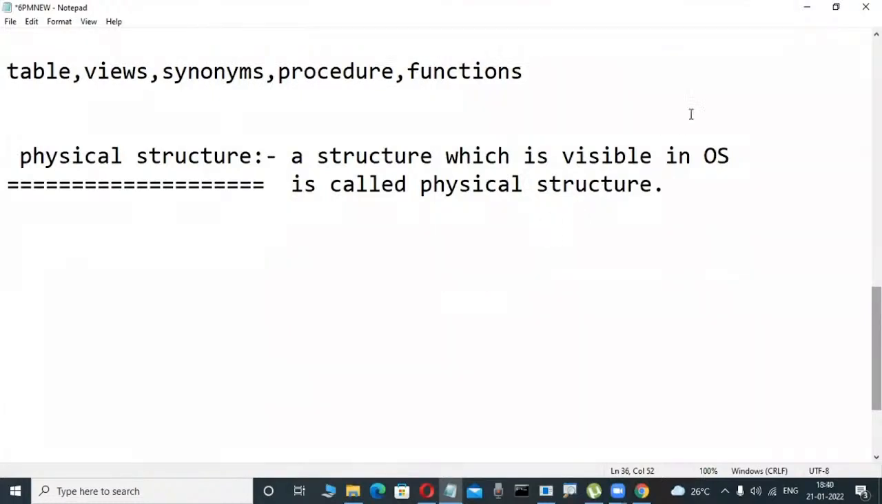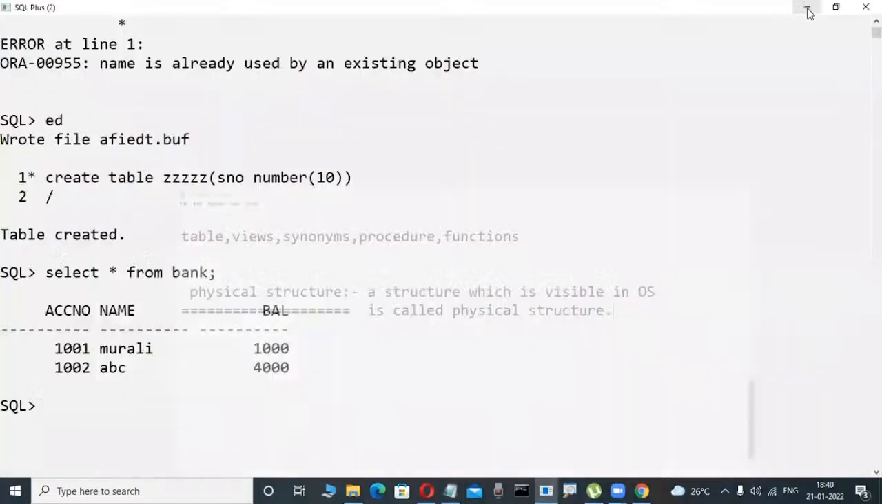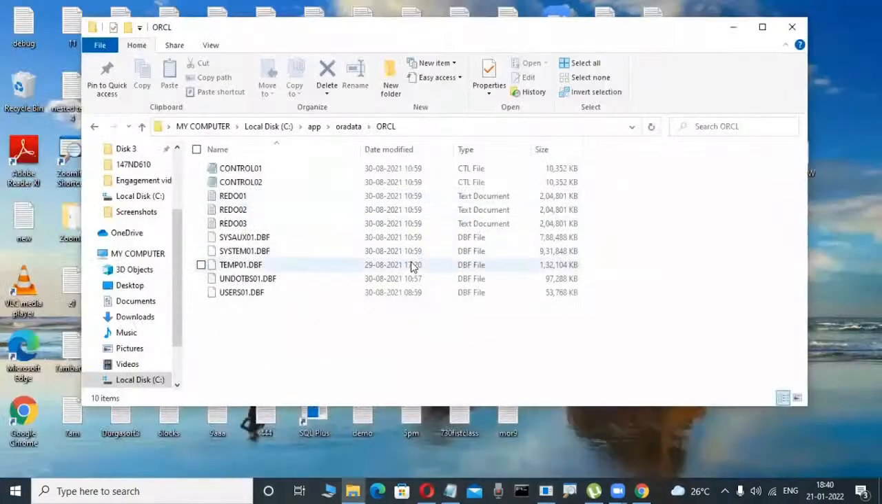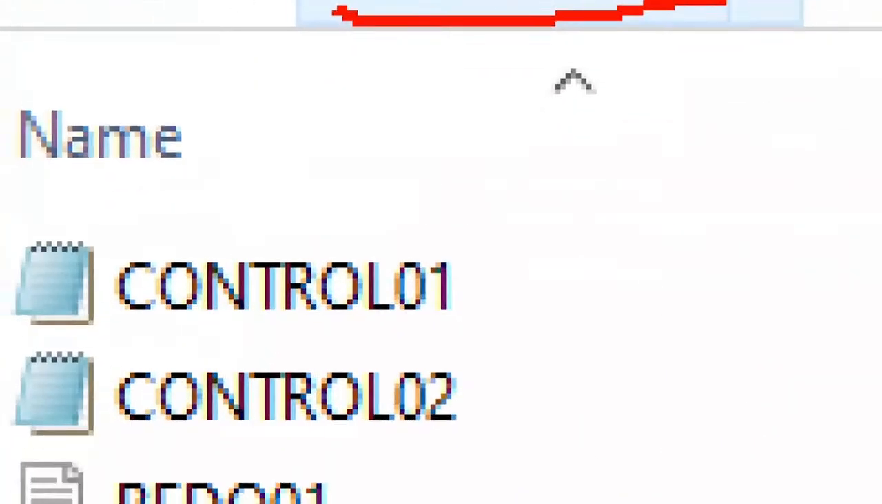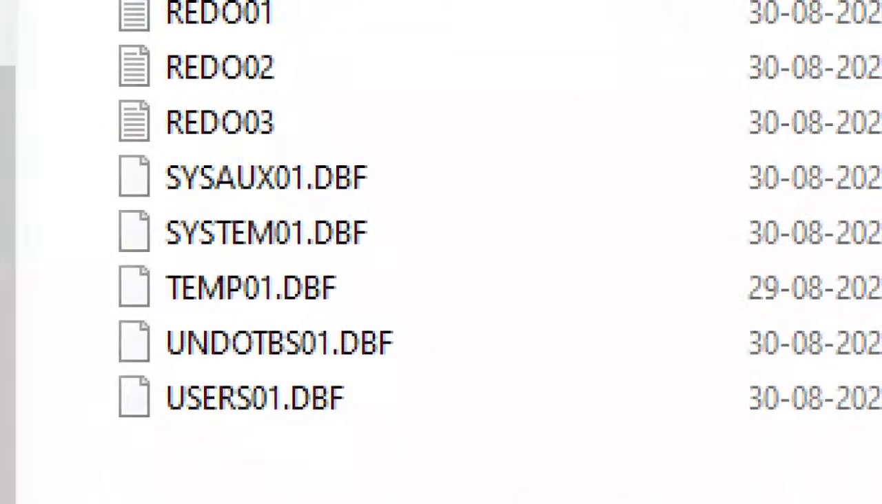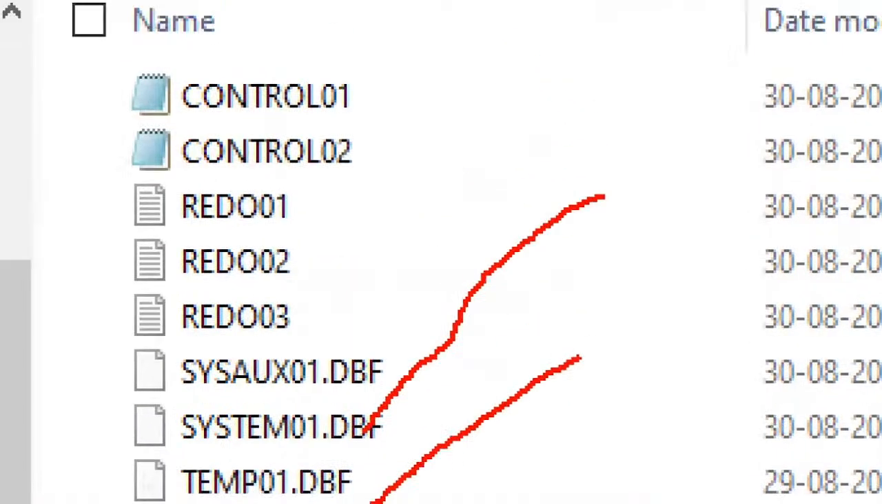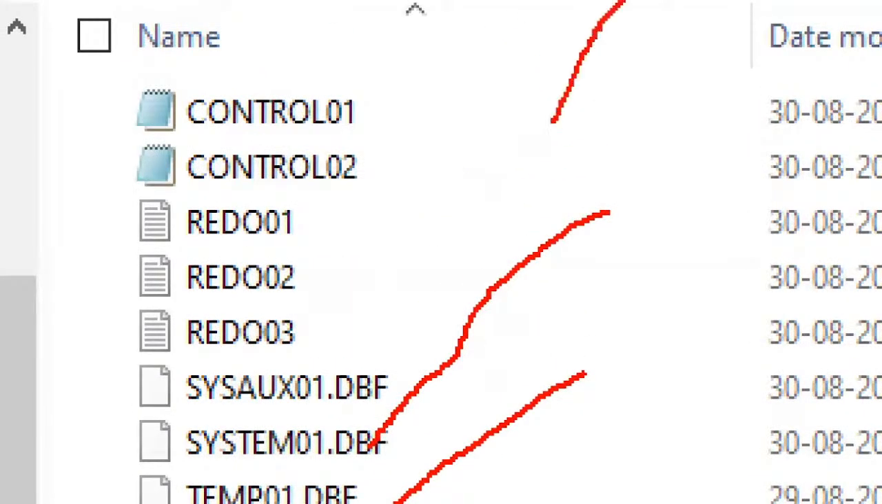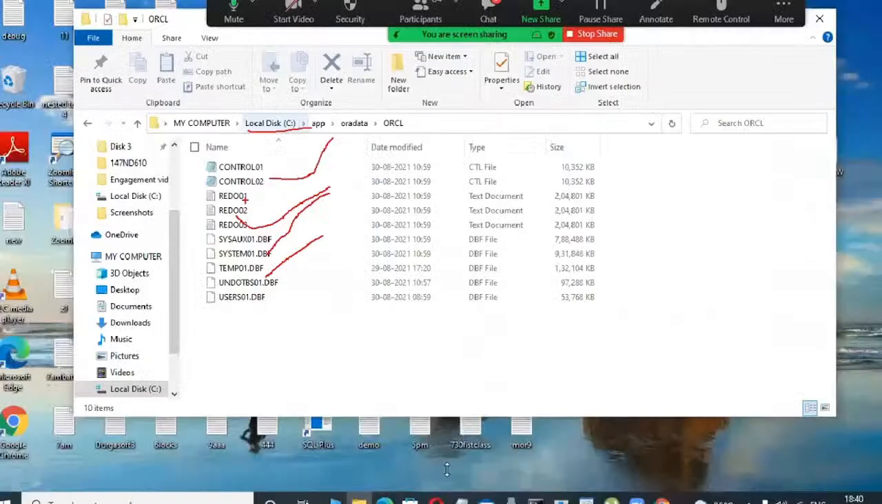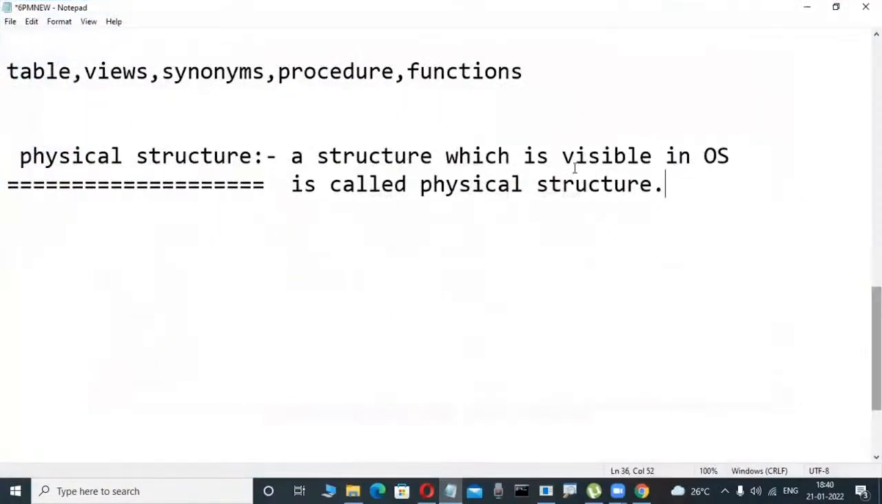Whenever I install the Oracle software, some files are automatically created on the disk. Observe here, in the C drive or D drive, some files are created. These are data files, .dbf files. You don't have an idea about these; later you will become familiar. Here are control files and redo log files. A structure which is visible in the operating system, that is called a physical structure.